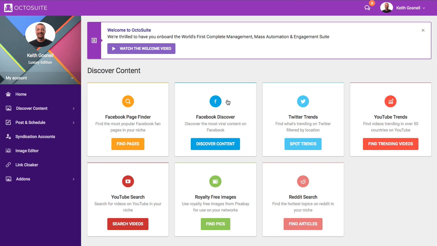So to me, getting it for the one-time $37 is awesome. Even at $57, that's not a bad price. It's so simple to use and really pretty powerful. So that's pretty much the Octosuite.